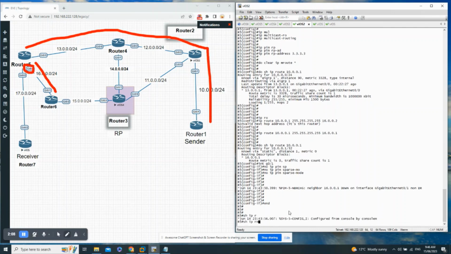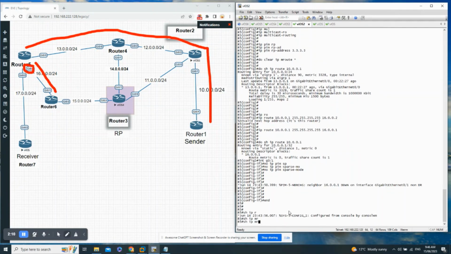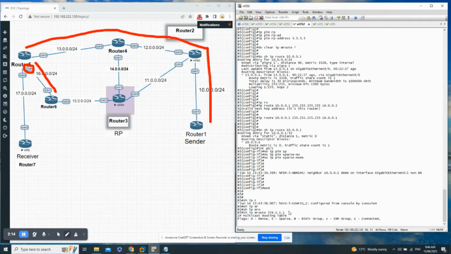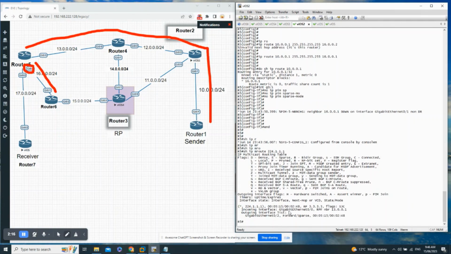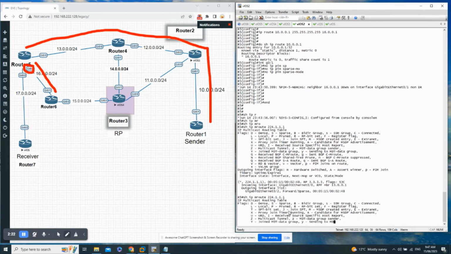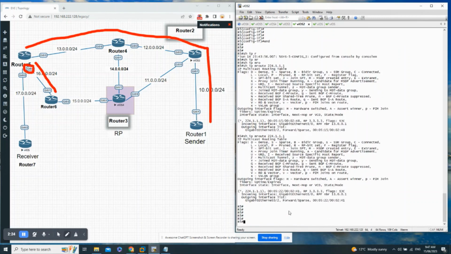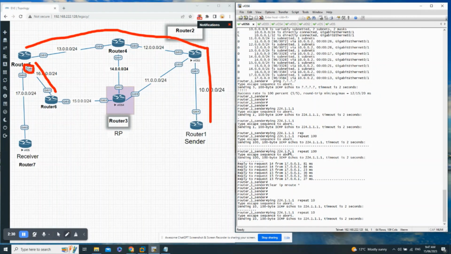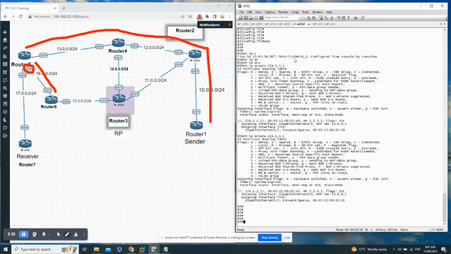Now we check about mroute packet for 224.1.1 here. There aren't any packets, so we need to create some more. Now we'll check this behavior on router 5.